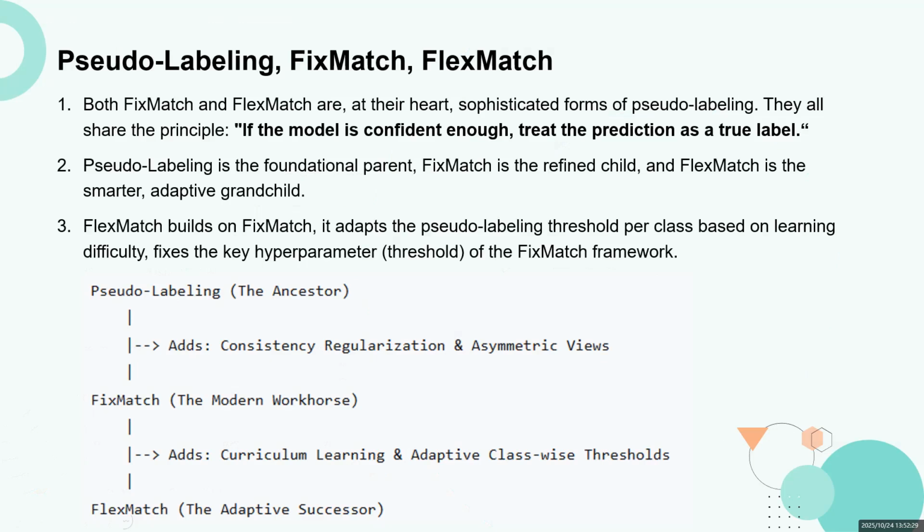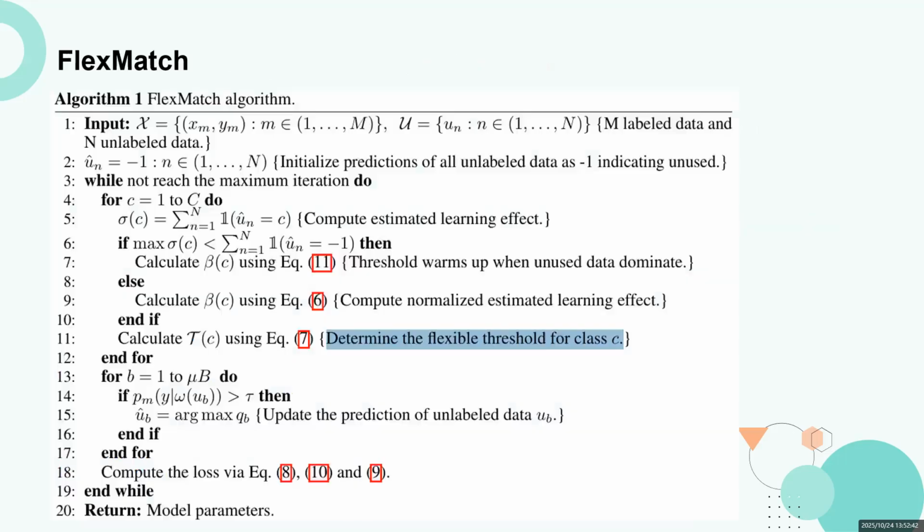FlexMatch builds on FixMatch. It adapts the pseudo-labeling threshold per class based on learning difficulty, fixing the key hyperparameter, such as the threshold, of the FixMatch framework. You can have a look at the algorithm. The FlexMatch algorithm's main characteristic is determining the flexible threshold.